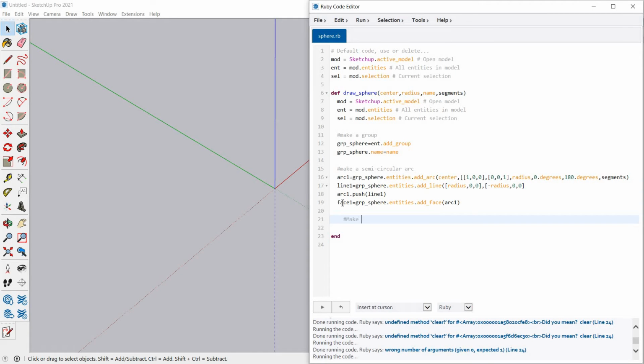Now we are going to make a circle to follow the path. We need not make the circle inside the group entities, so I am just going to make it inside the SketchUp model entities. So I am not putting here group sphere.entities, but instead I am only putting entities, which is shortened as ENT. Circle with the center and then vector, and with the radius that is half of the bigger circle. The number of segments is already assigned inside the function.